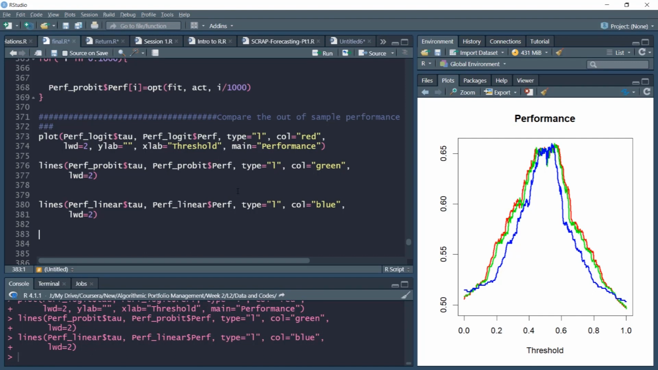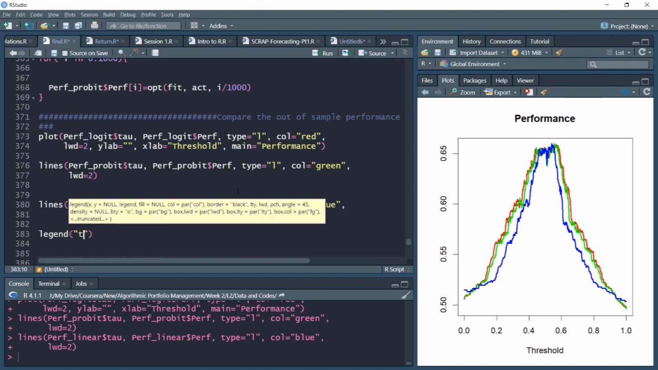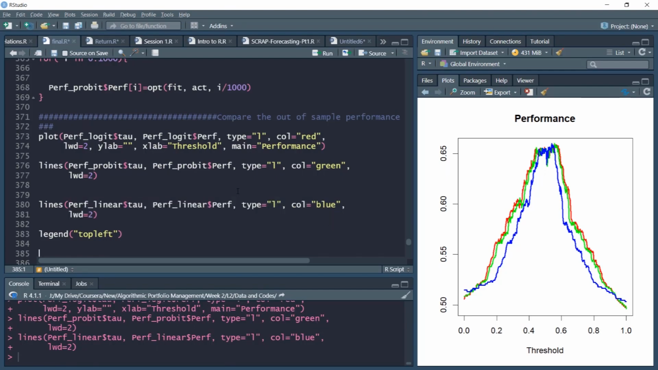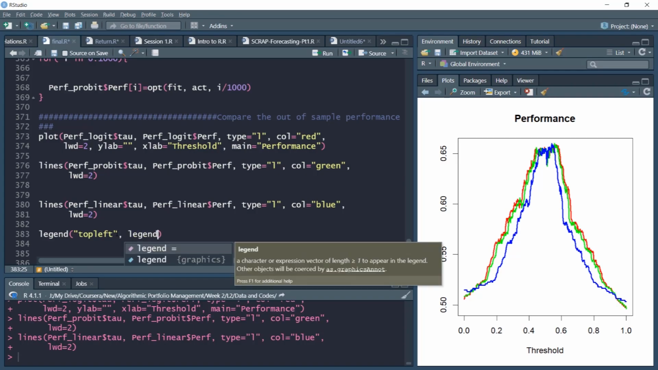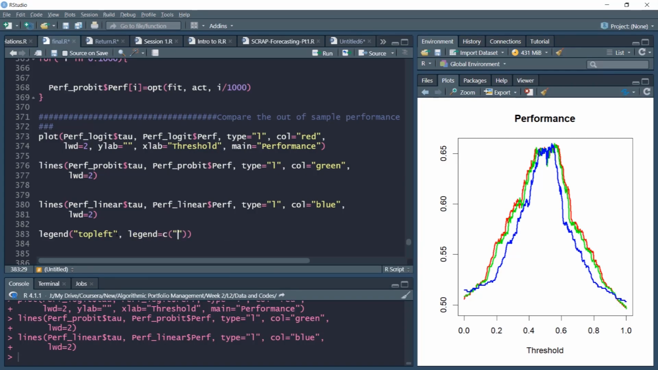Let me add the legends here as we did earlier. So we'll add the legend. Again, the top left seems to be empty, so I'll create the legend at top left. Names of legend, we'll give the names same as earlier: logit, probit, and linear. Color scheme remains the same, so we'll use that again.